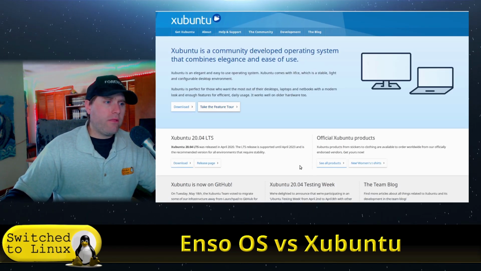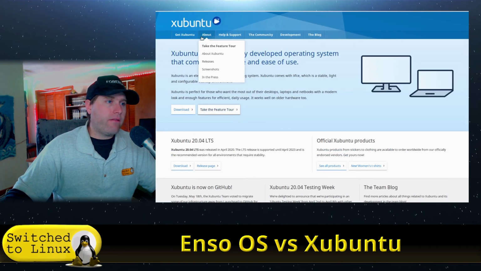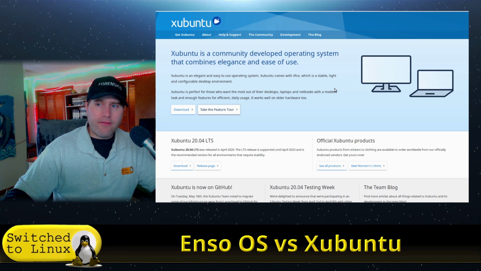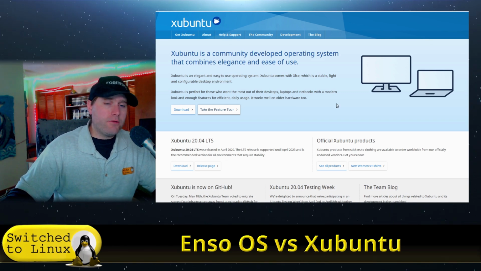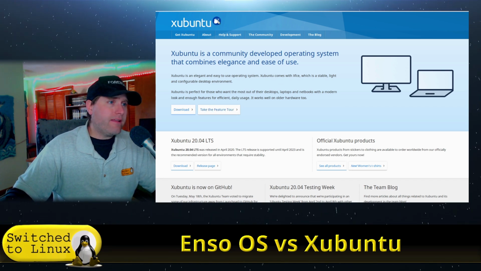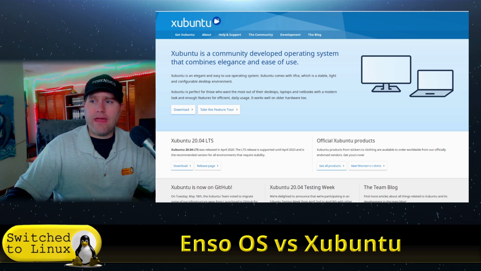Now, Xubuntu, there's really not much on the website other than flipping through what all of the basics are. So all I'll say about the Xubuntu build is it is Ubuntu with the XFCE desktop, and that is what you're going to get. So let's go ahead and start out, and we are going to start with Enso.